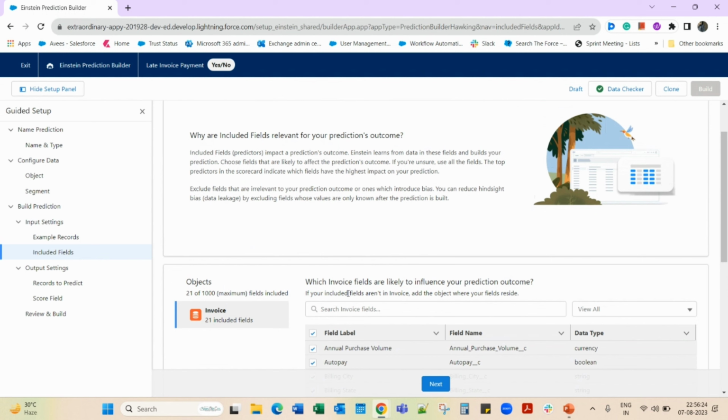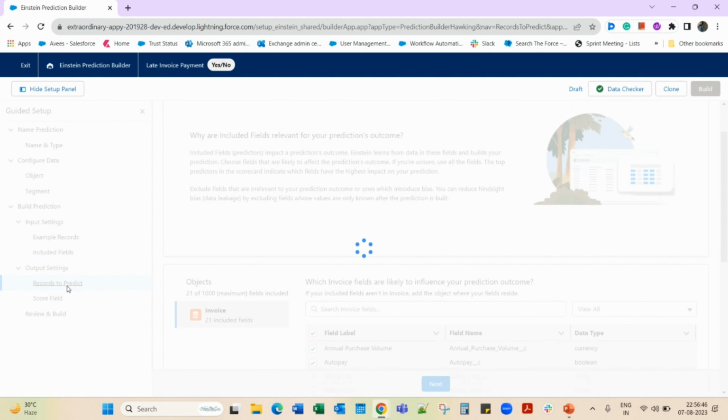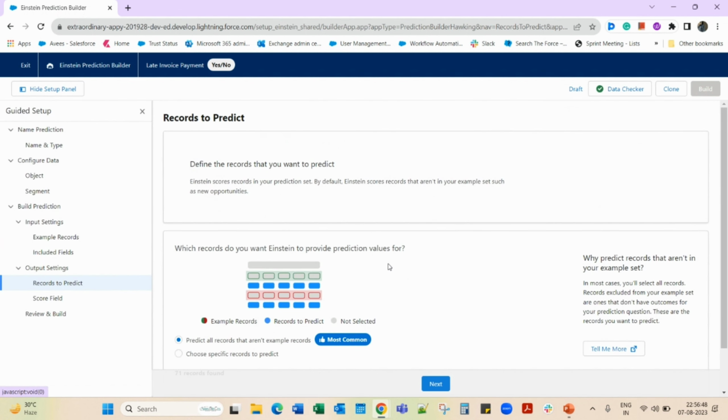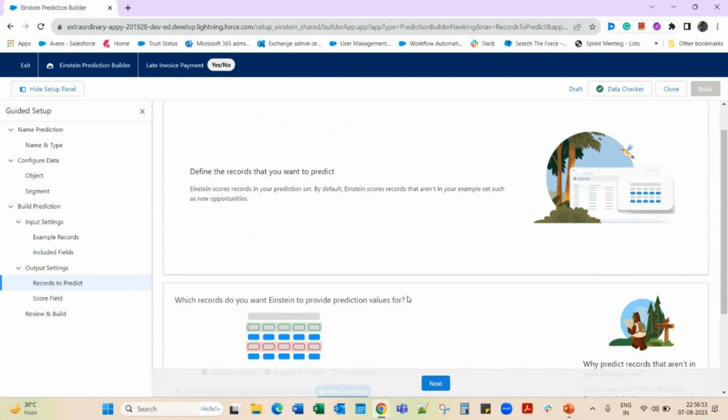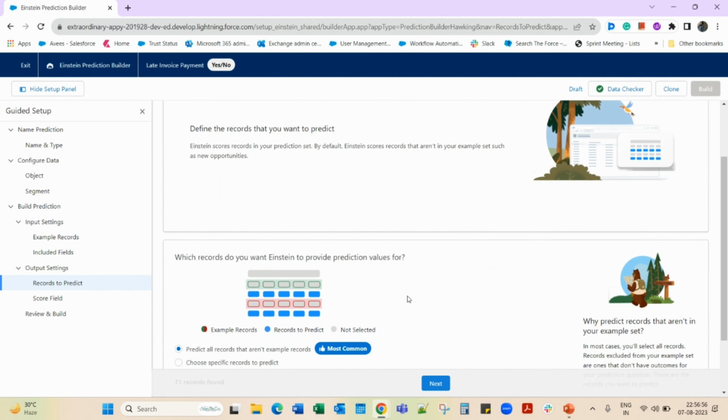And that's true that sometimes there might be fields which are going to make this particular prediction biased. So you can exclude those data fields from your prediction, so that you can predict an unbiased outcome. You're right. So that's how you can choose your fields according to your use case. Once you click on next and look into the fields, then you will be redirected to the records which are going to be predicted.